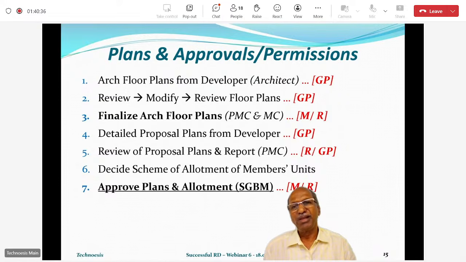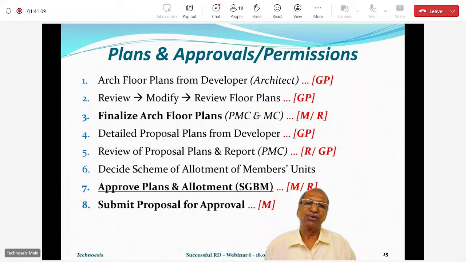Now remember, those plans which are now approved are signed by the society. They are signed as the plans approved by the society, and the developer must submit only those plans for approval to BMC, MHADA or SRA, whichever approving authority, no other plans. So another fear which people have in mind, that the developer shows us something different and submits something different there, that does not happen. So the same plans are then finally submitted. The proposal is submitted for approval.